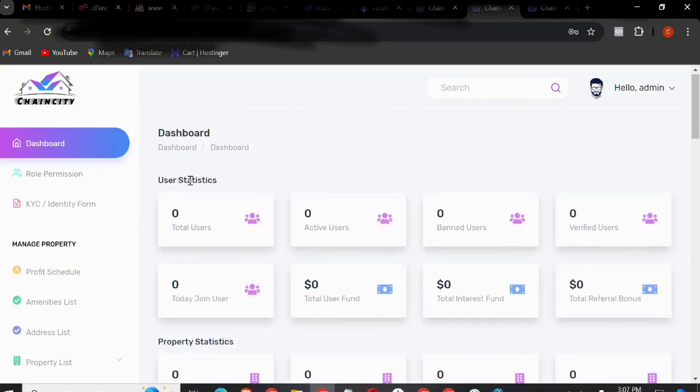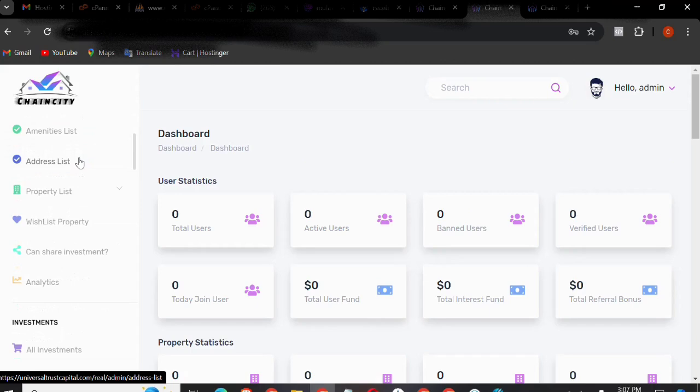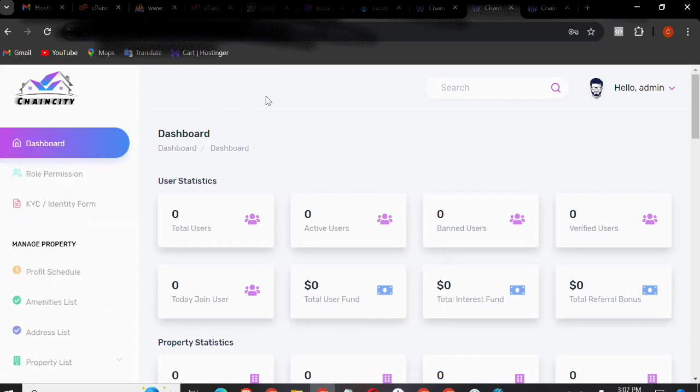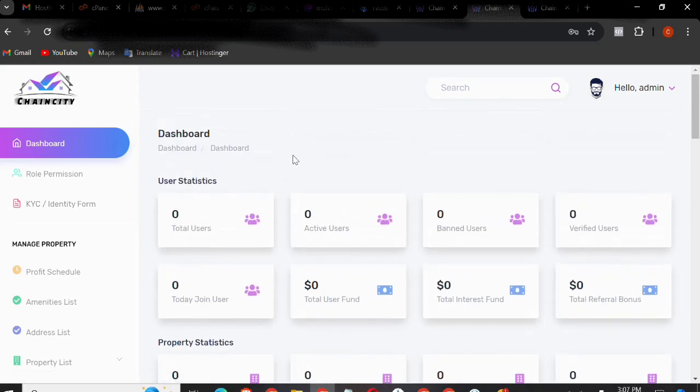As you can see on my screen here, this is the admin dashboard of this real estate investment broker. As opposed to the other ones that we do, which are, let's say, a Bitcoin investment website, this is a real estate investment, where people can come and invest in properties, landed properties, and stuff like that. They can buy houses and invest in real estate. In this video I'm going to show you how to build that kind of website.